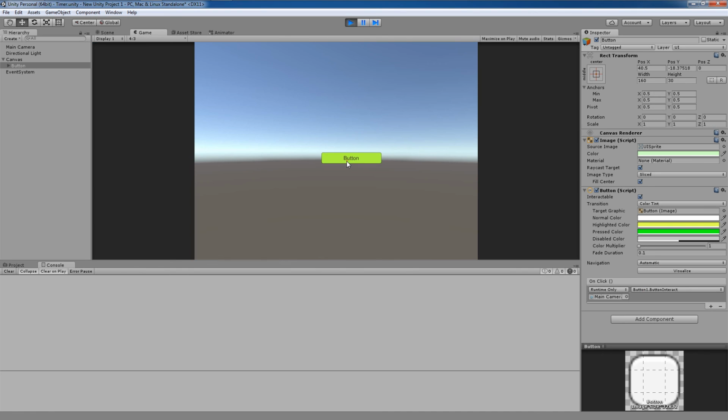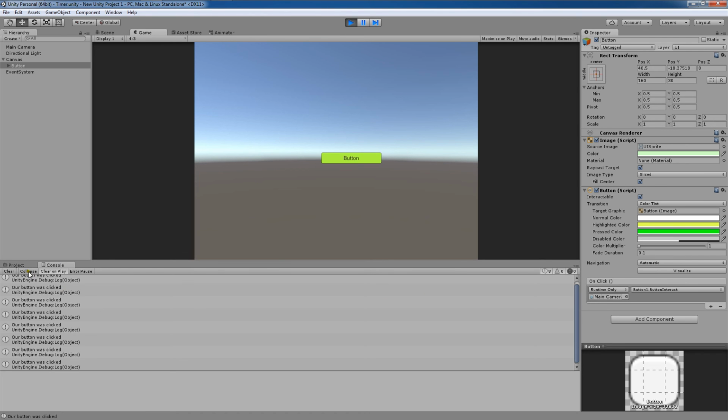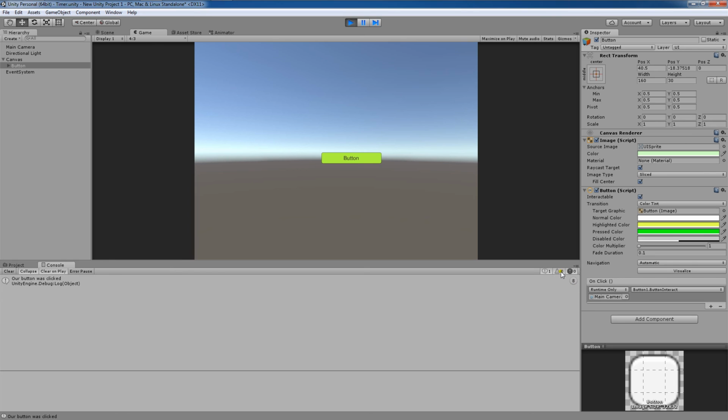We hit play, we click this button. Our button was clicked. Click it again. It says here 2, that's because we have collapse on. If we turn off collapse, every time we click it, it'll say our button was clicked. And if we hit collapse, it'll just show us the number of times this was called.